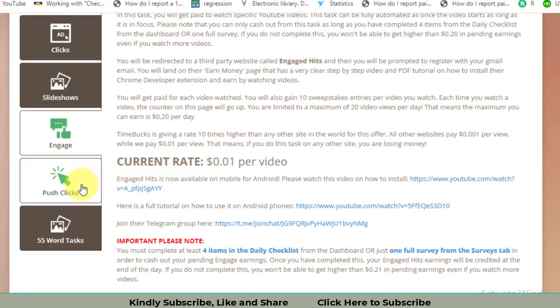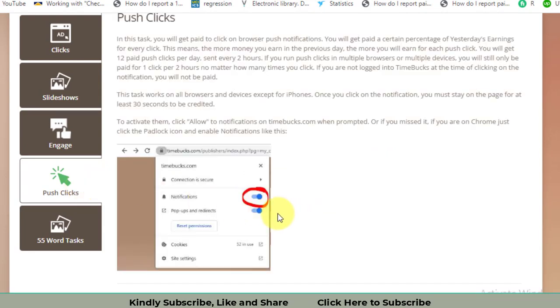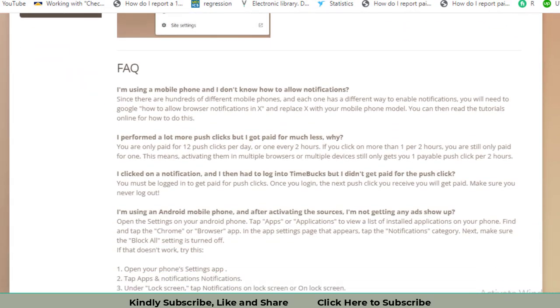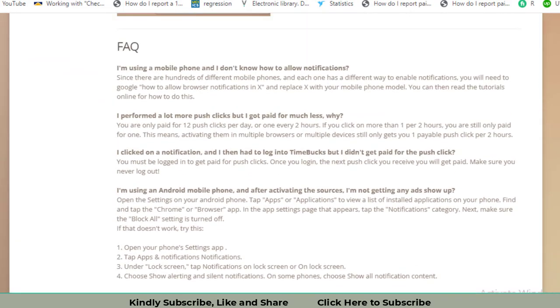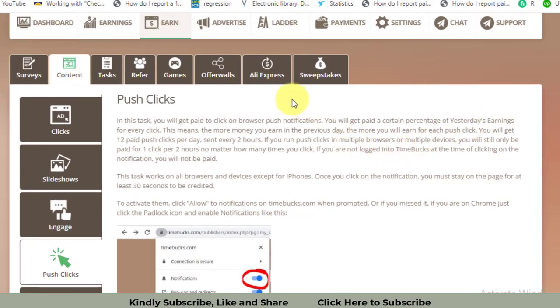Then the next one is push clicks. For push clicks, you will have to activate the notifications. These notifications will appear once an hour on the laptop screen, and when one appears, you will get an amount. These are basically pop-up notifications.